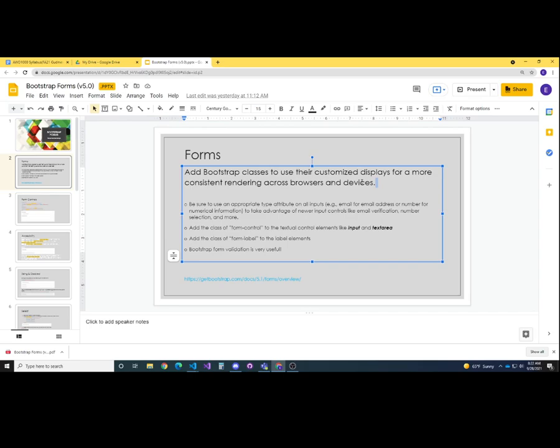Consistent look. Okay, I would also argue a more modern look for your forms. If you look at the forms as they were in your homework, they probably look like something out of the 90s, right? They don't exactly look modern. And that's, again, what Bootstrap helps us solve. More modern looking forms and cross-browser compatibility.